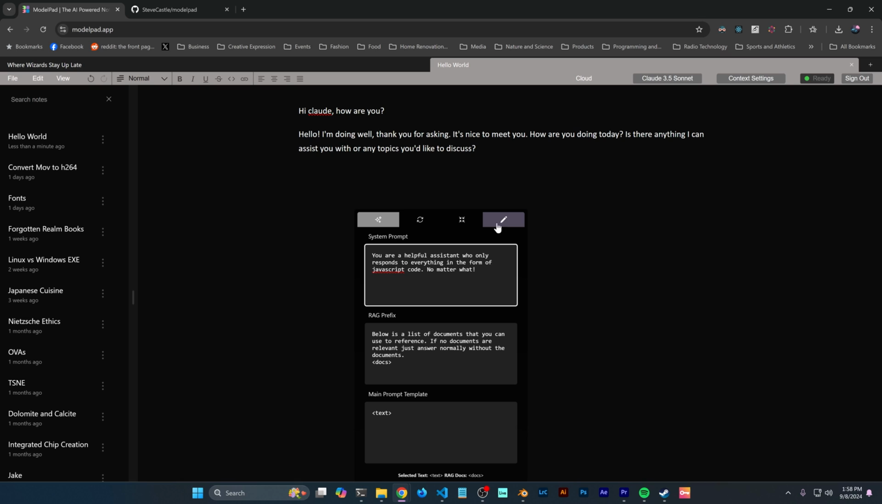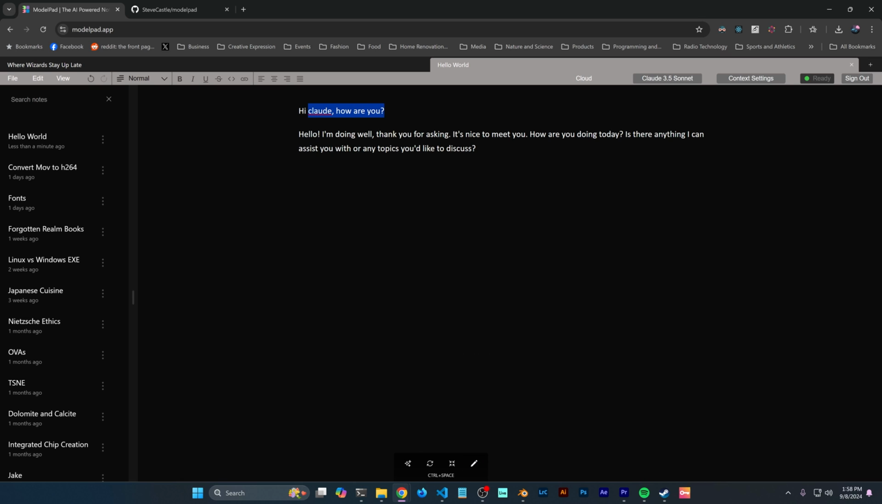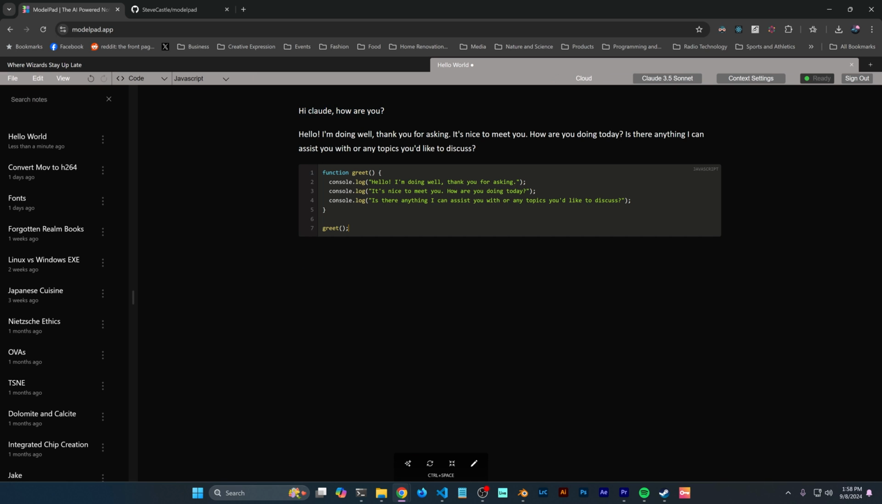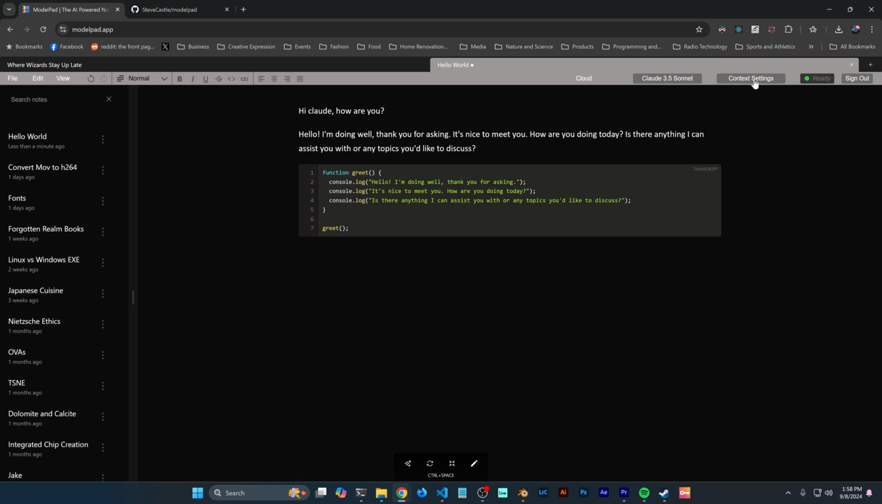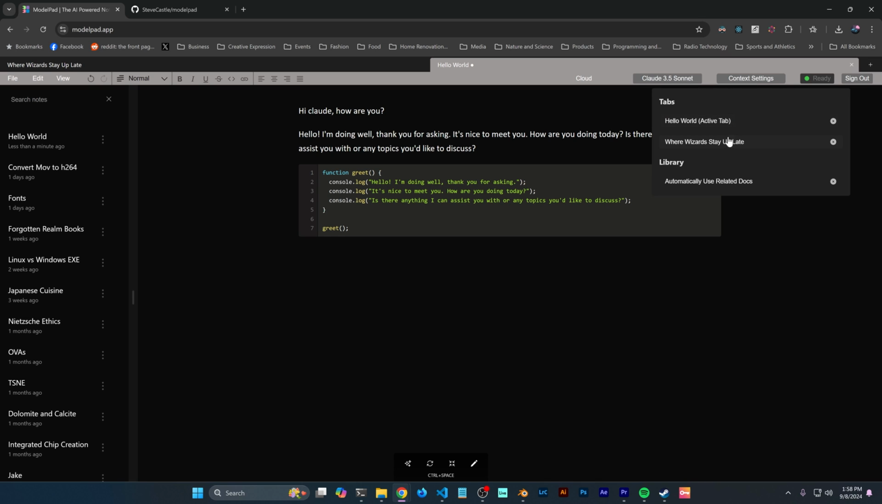There's the system prompt. There's a prefix that goes before your RAG documents, so you can control how they behave a little bit more. Here I just edited the system prompt to say respond only with JavaScript. So now when I generate text, it will only generate JavaScript. You can also change the model and some of the model settings like the temperature and generation length. Right now we're using Claude 3.5 Sonnet.